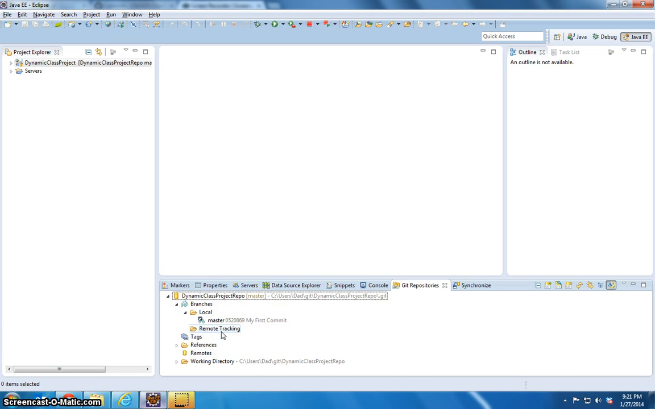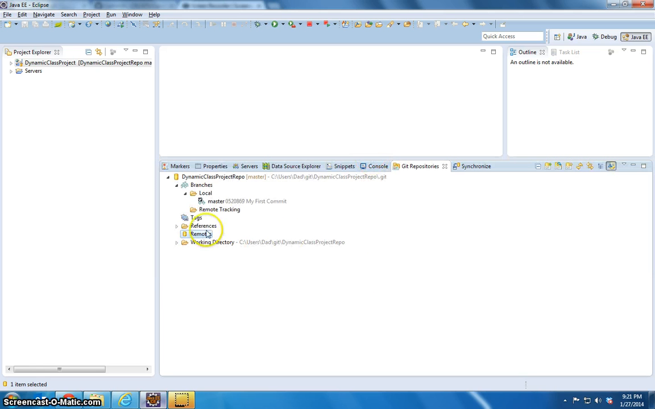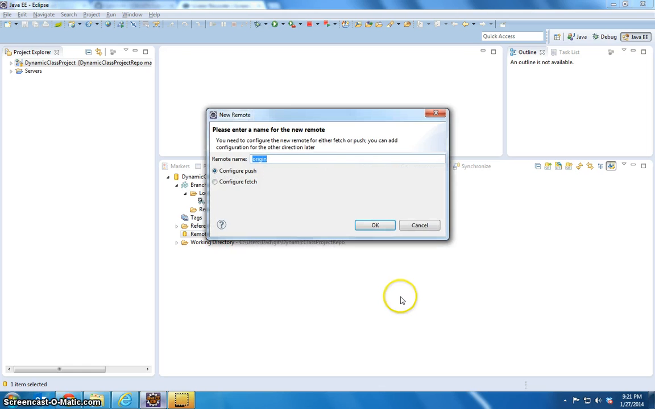If I had some remote packages from other people checking in and out, I might see it under remote tracking. Also, notice that under remotes, I don't have anything created. There aren't any remotes under remotes. We have to add GitHub as a remote. So let's do that. Let's right click the remotes and go to create remote.